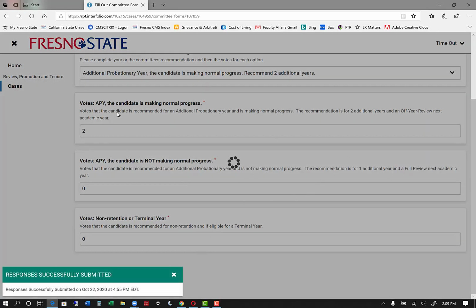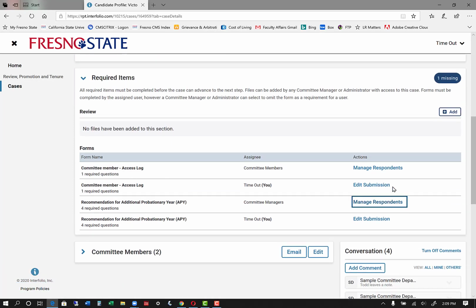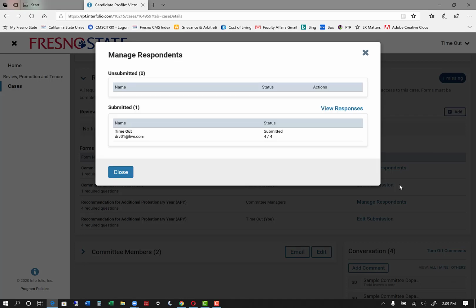To check on the status of this form, again, I can come to Manage Respondents. However, I should be the only one responding to this form. This form, the recommendation, is the basis for all the committee. You are filling it out for the committee.